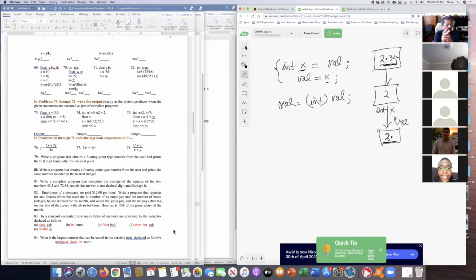79. Write a program that obtains a floating point number from the user and prints the first digit found after the decimal point. Okay, first digit after the decimal point. So for example, if the number is 25.732, then this 7 is what we need. The 7 is what we need. So the first digit after the decimal point is what we need.